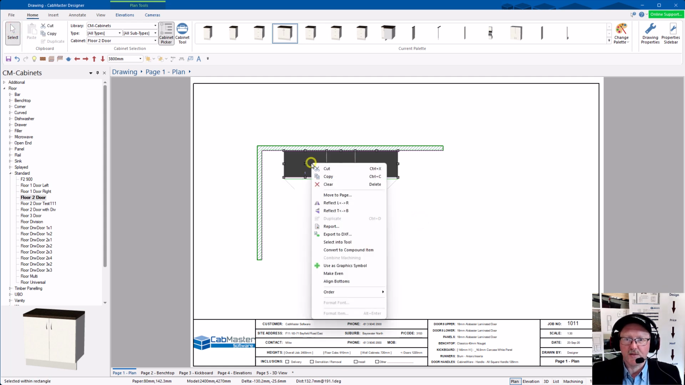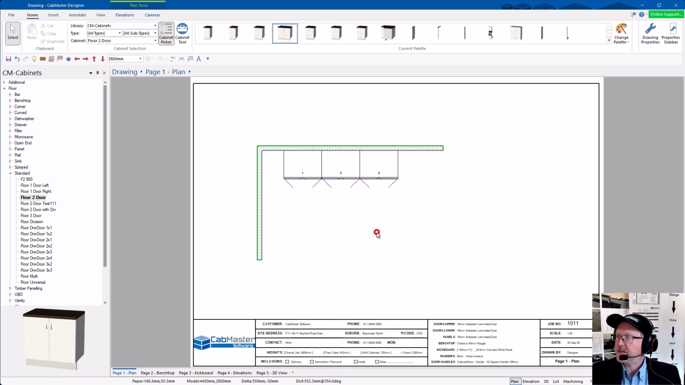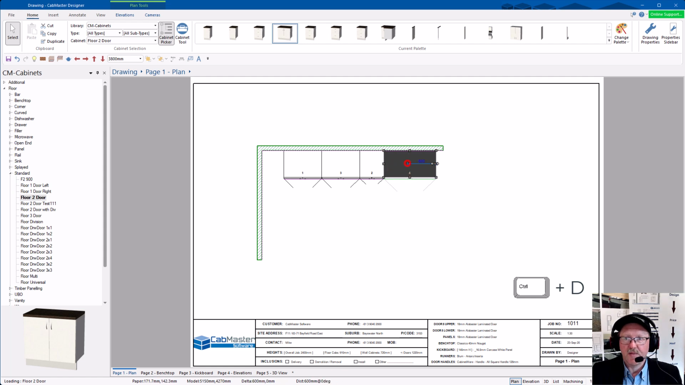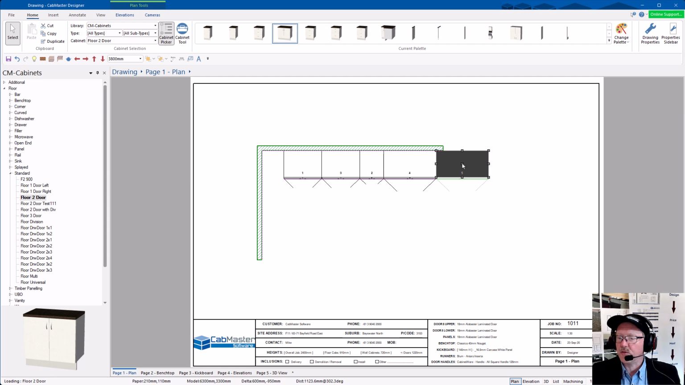You can now also, just to finish that off, go Make Even, and then now they're all the same size. But Control D, I'll shrink this one down. If I go Control D, it will duplicate that cabinet to exactly what I've just done. And if I make this bigger, Control D again, I'll get another one of those as well. So Control D is a really cool button to have as well, just duplicating new ones.